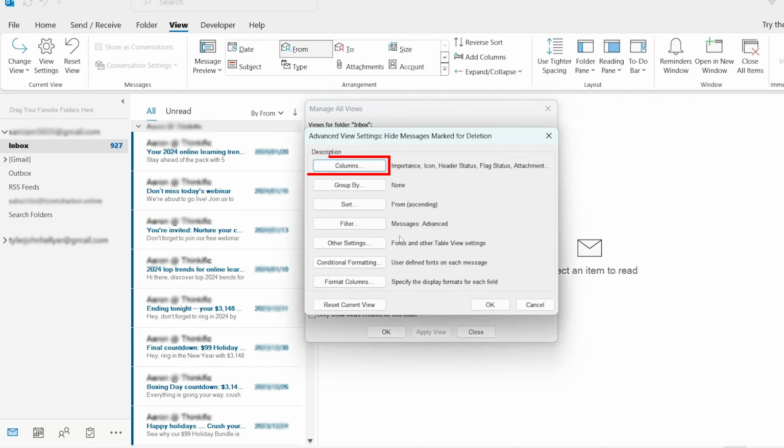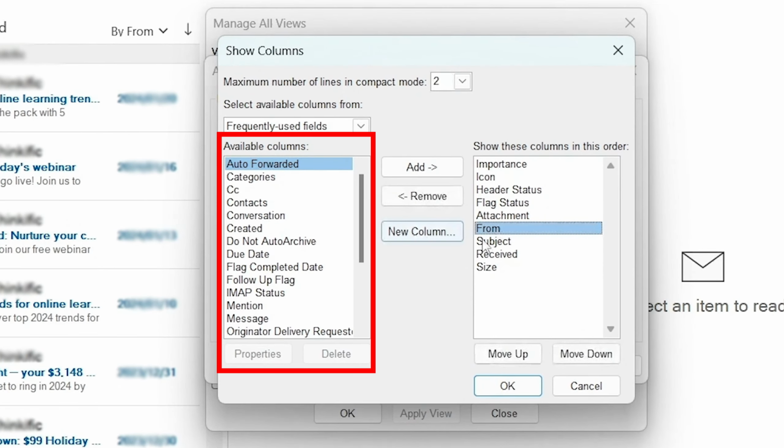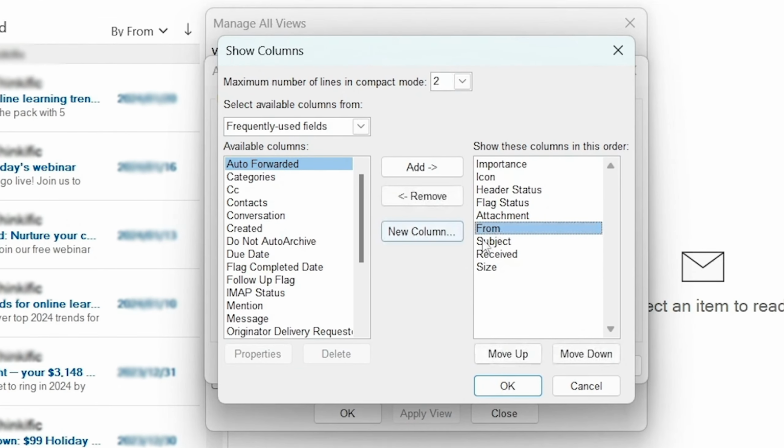Then go and click on columns on the top left side. And now you should select the option from. You should select it from the left side, this menu here or this box here from the left side. You should find an option saying from.